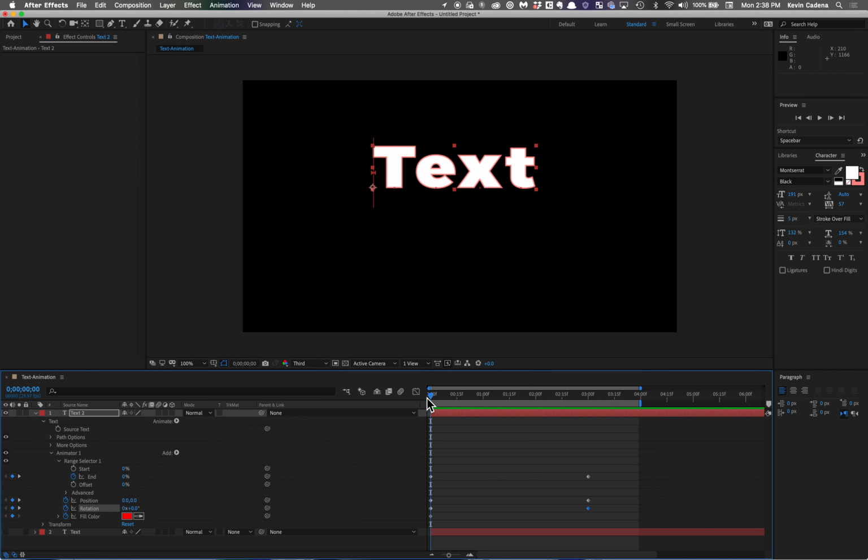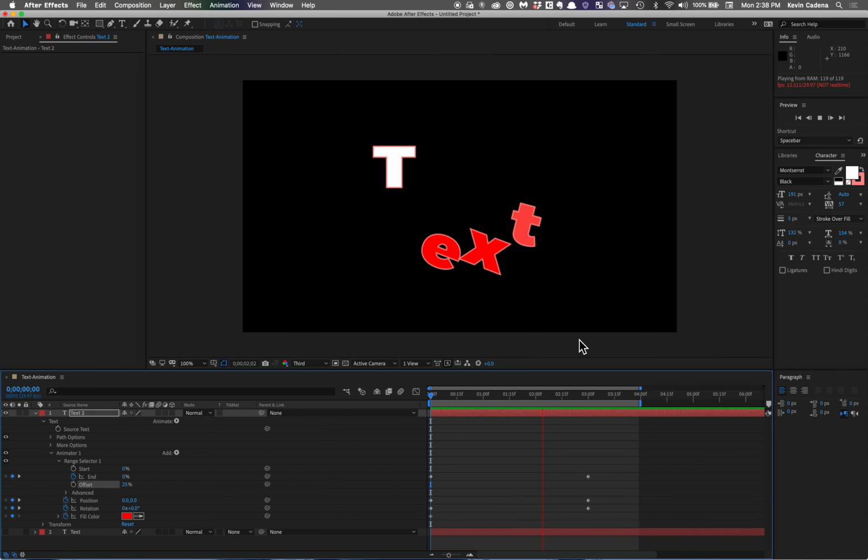what I can also do is offset it. So what offsetting means is it changes where the start point is. So if I don't want it to start right at the beginning, I could maybe change it to something maybe around 25. And what you'll see now is that it totally misses the entire first letter because it's been offset by about 25%.